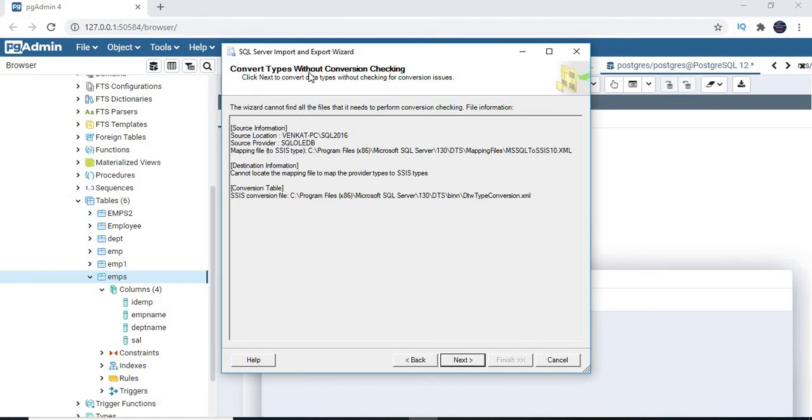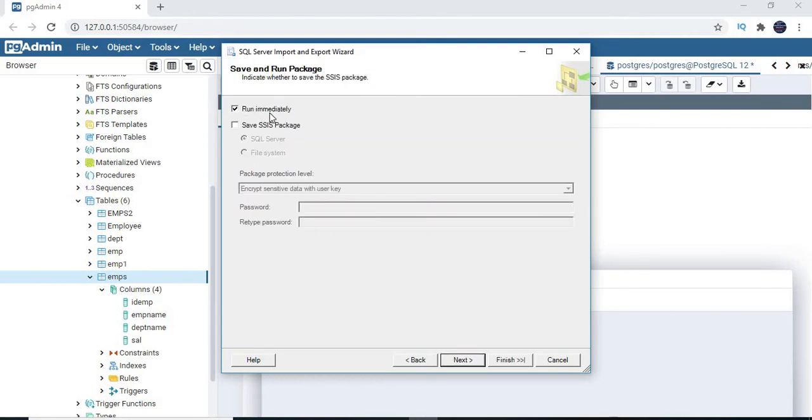It shows convert types without conversion checking. Currently I don't need to do anything because I don't have that many conversion data types here. You can read it like: the source is this, the source provider is this, the mapping file is this, and so on. Now let's click on next. Here, do you want to run immediately or save as a package? Without having SSIS knowledge, you would be developing a package if you remember. I don't want to save this. Whenever I need it, I'll do the same activity.